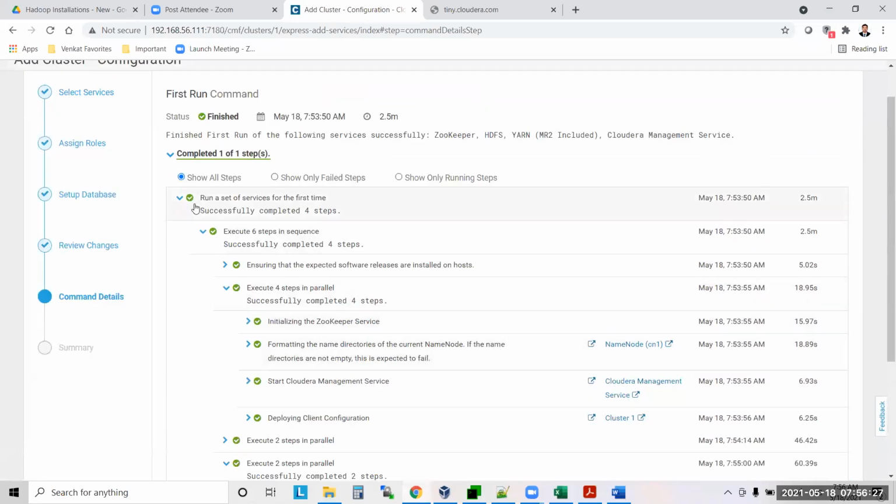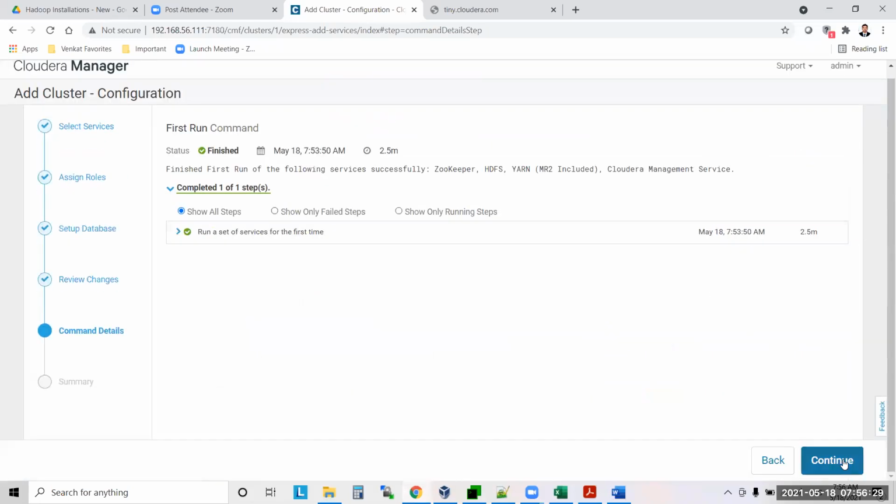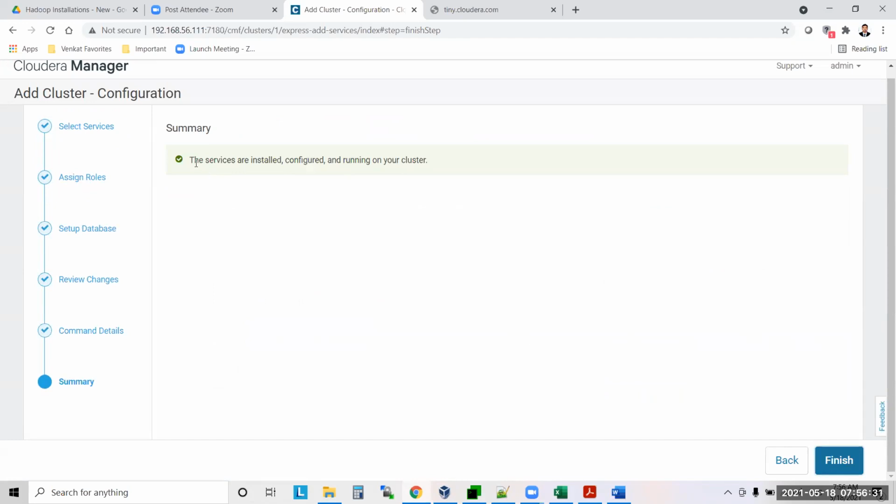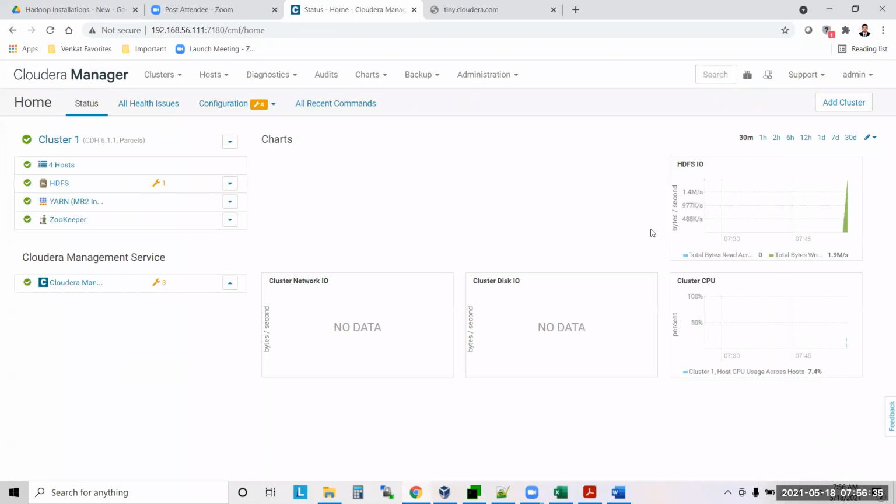So yes, all the steps are successfully completed. Click on continue. So now the services are installed and the cluster is running fine. Now this is the UI, guys.